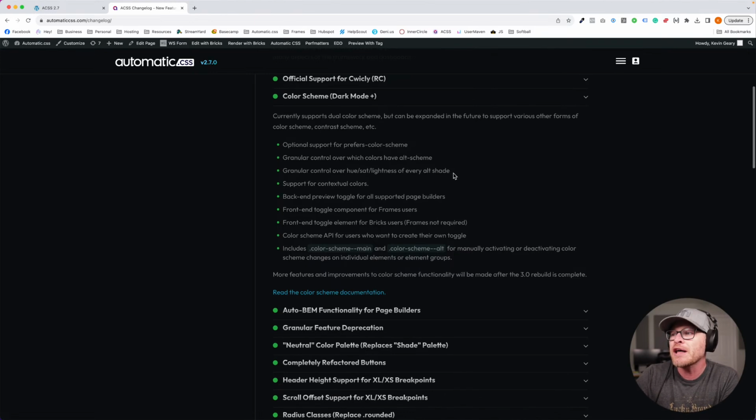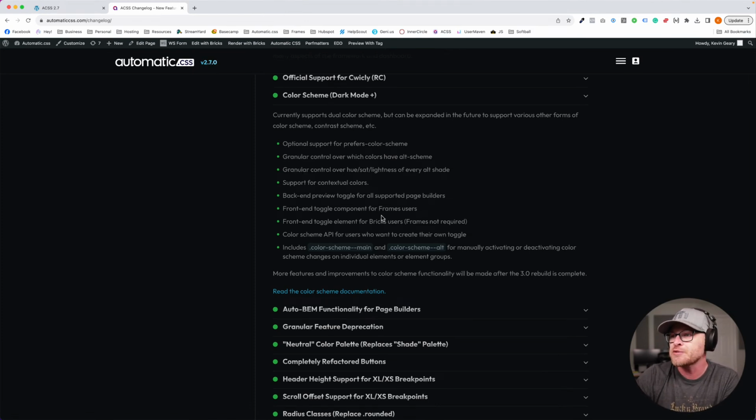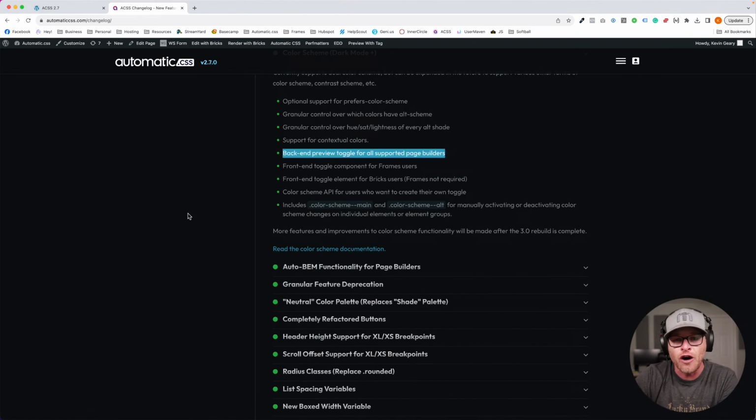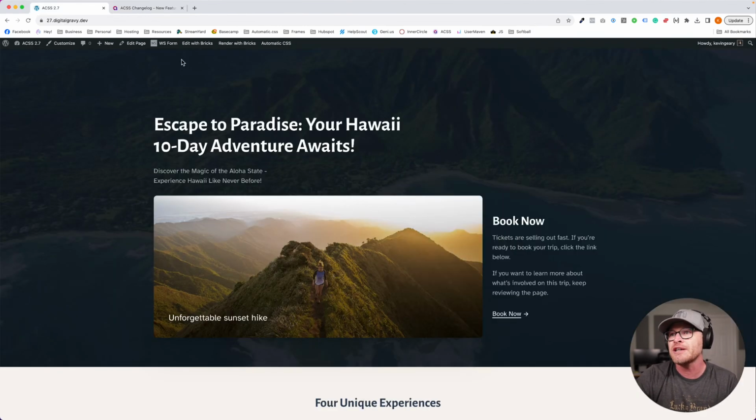Oh, by the way, what I was saying about prefers color scheme, you can choose whether you want to respect prefers color scheme or ignore prefers color scheme. If you don't use prefers color scheme, you're going to have to use a toggle switch on the front end so the user can actually manually toggle between main scheme and alt scheme. And we'll take a look at that as well. We have a backend preview toggle for all supported builders. All right, so let's go into the builder.